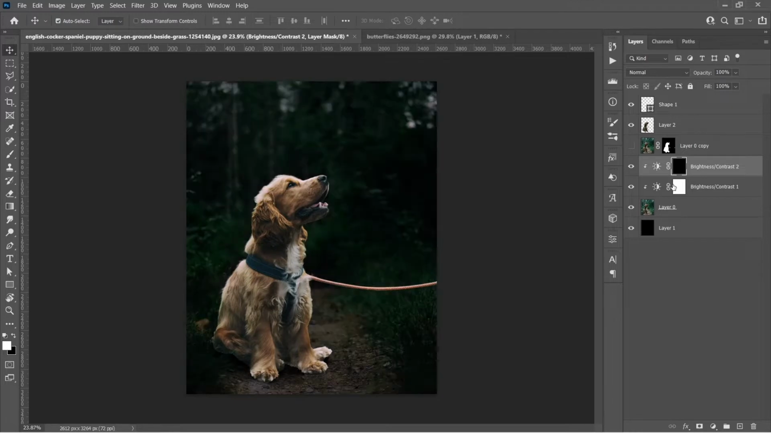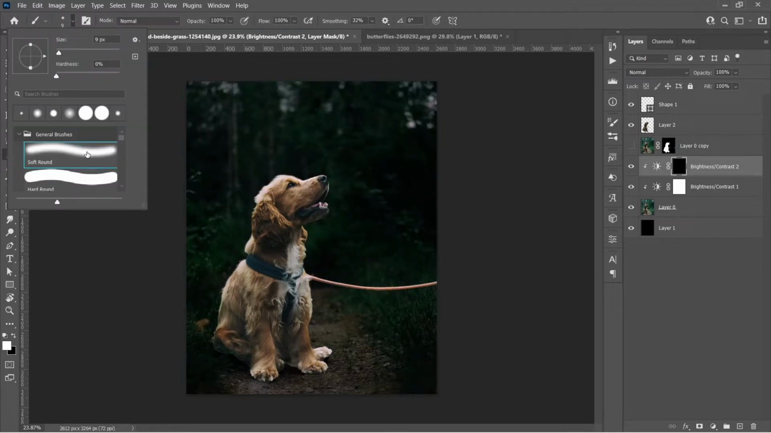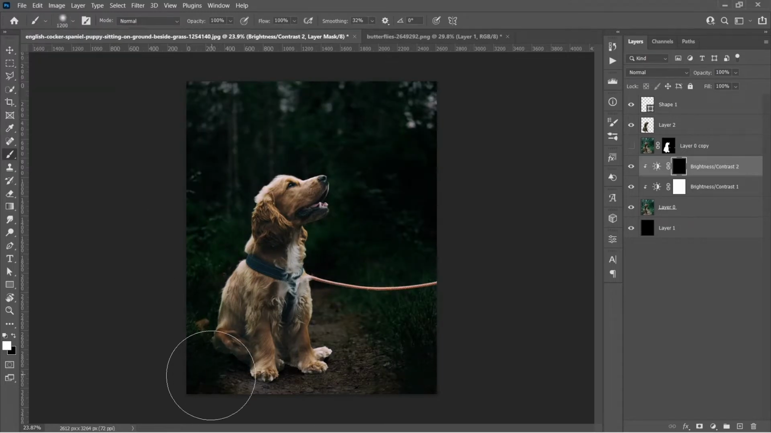But this time, invert the layer mask and brush the area we want to look darker with a foreground color of white.